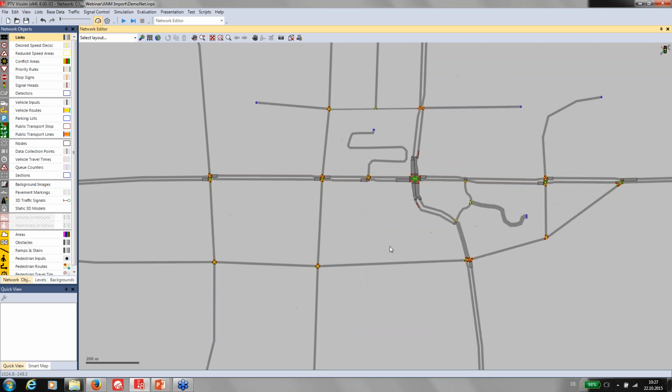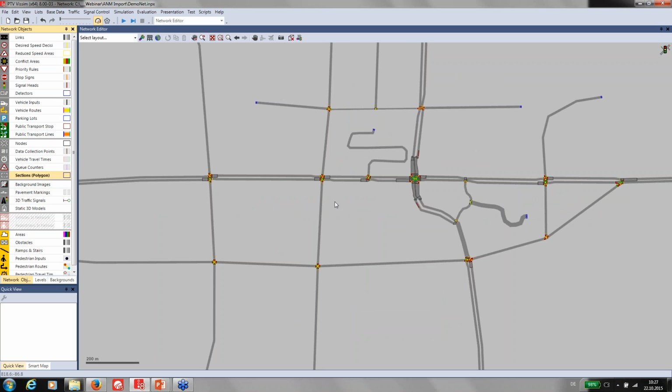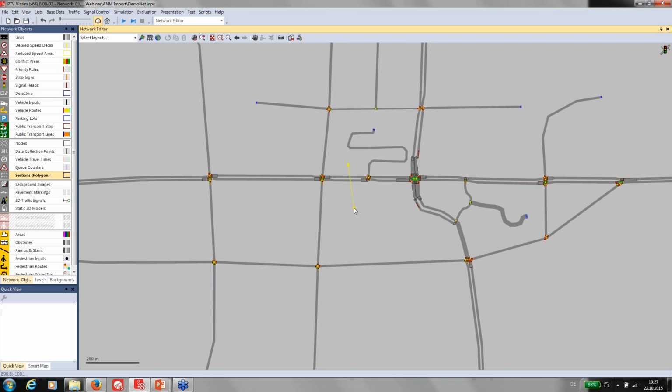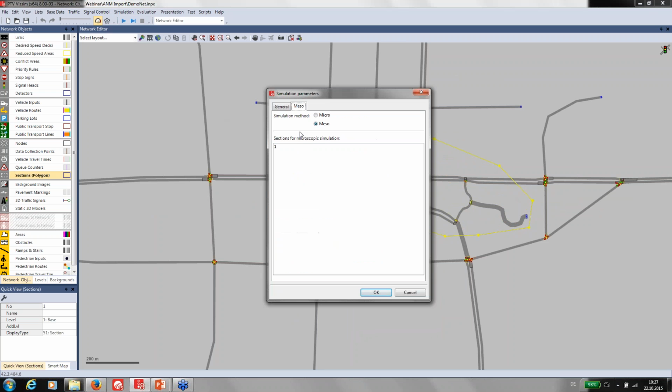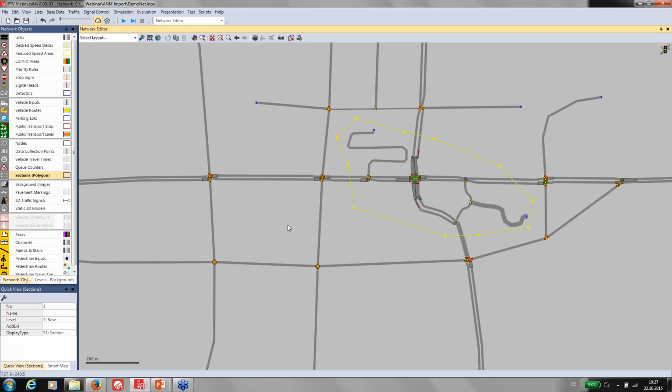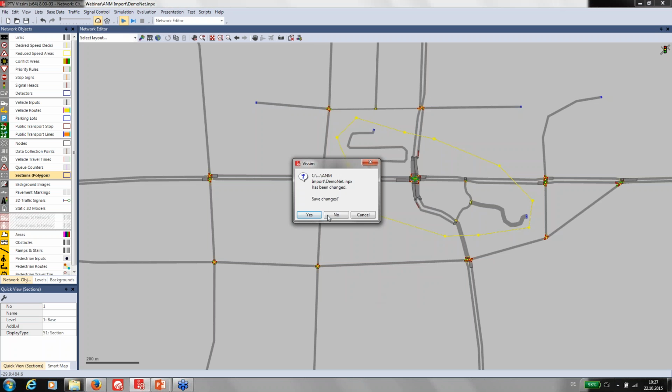In order to model a hybrid model, you need to define a section, or what is called in Vissim sections. You basically have the option of a rectangular shape, or you can do it like I'm doing now here. I just click around an area, user-defined, and in this area the simulation will be microscopic. The only thing you need to do now is to activate this area for the microscopic simulation. You can do that in the simulation parameters. Select this area, and then we run the simulation.